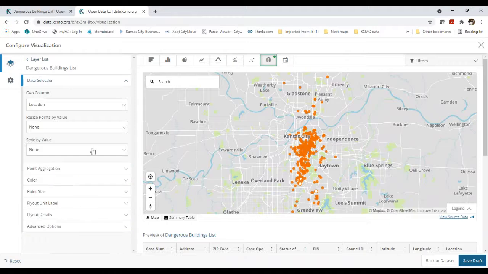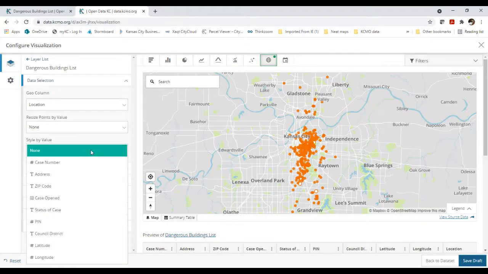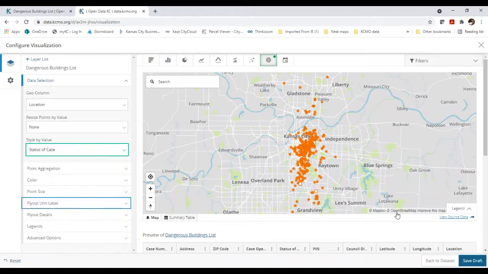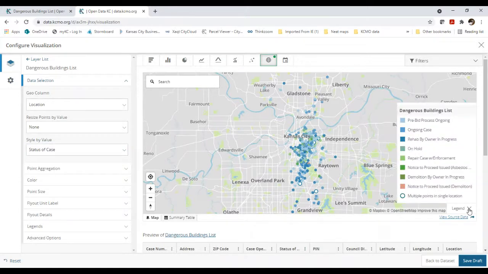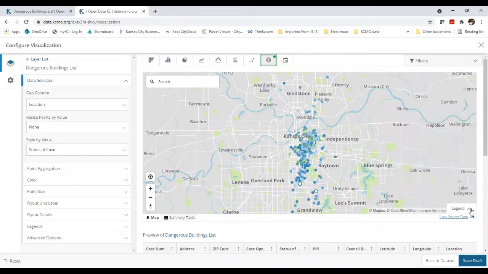One option might be that I would like the dots to be a different color based on some element, and that is called style by value. So maybe I want to use the status of case to differentiate. I pick status of case here, and I will see my points change. If I go over here and click on the legend to open it up, I can actually see that it has assigned different colors based on the different statuses that I have.